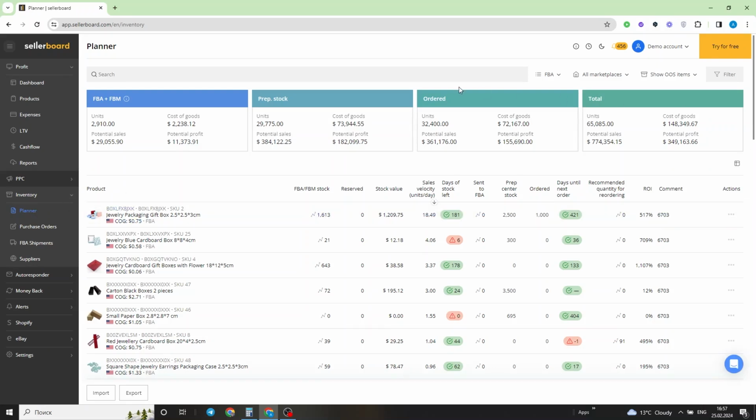The upper one will grant you info on an account level regarding your stock levels in different channels. So in the FBA warehouse and the FBM warehouse, the prep stock information, the ordered units, and a total valuation of all of the stock levels together in all channels. Here you are presented with info in units, in cost of goods, in potential sales, and potential profit.